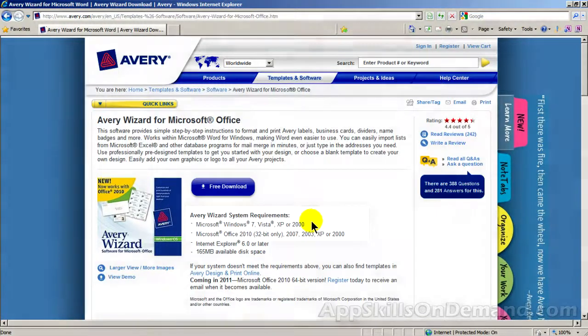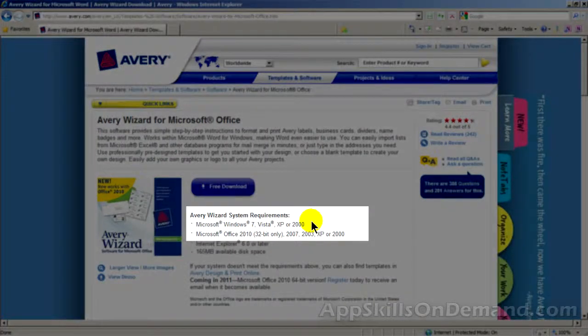Avery Wizard has been around for a long time. It works with many operating systems, including Windows 7, Vista, XP, or 2000, and Microsoft Office XP, 2000, 2003, 2007, and Office 2010 32-bit only.